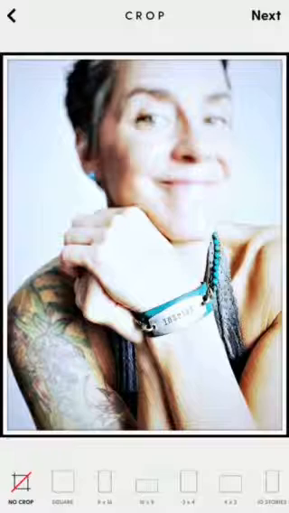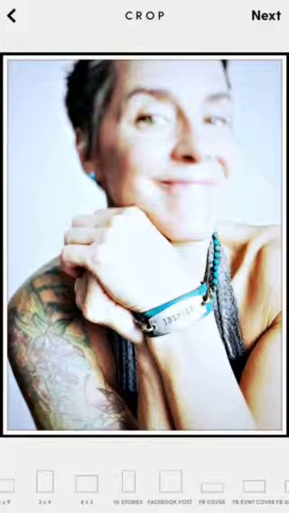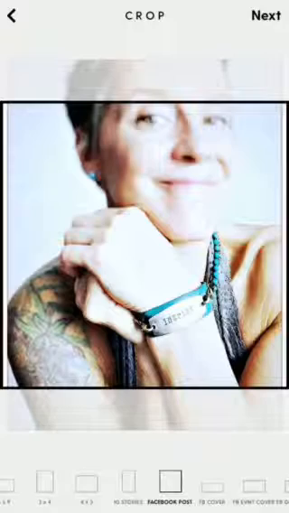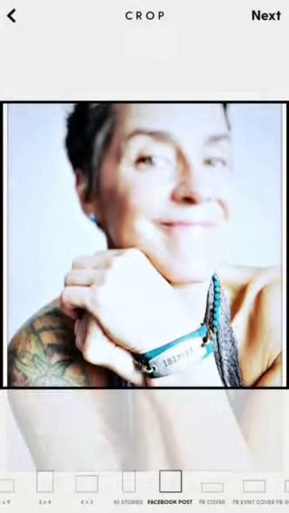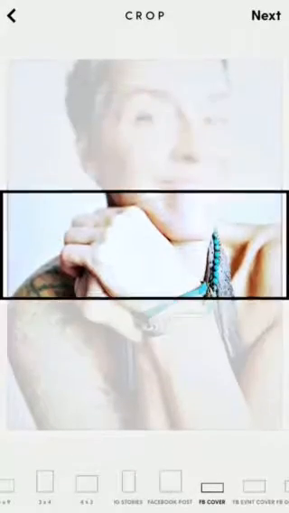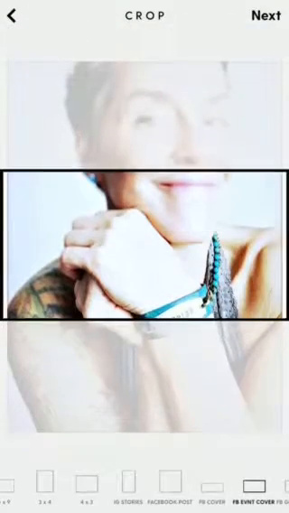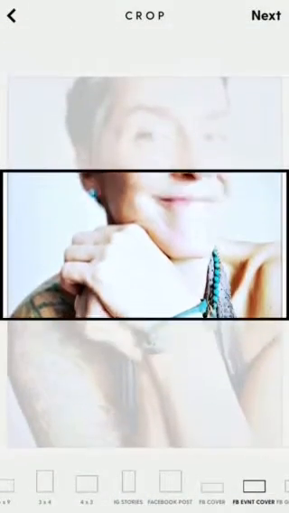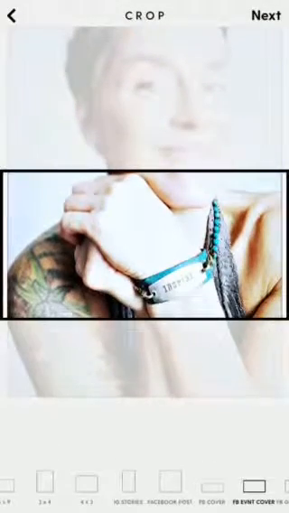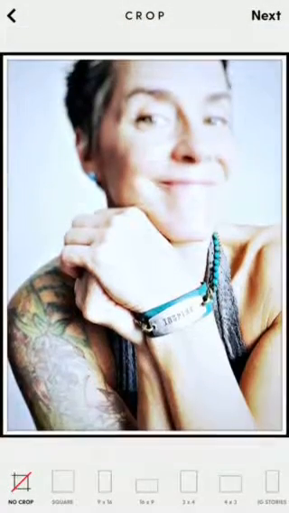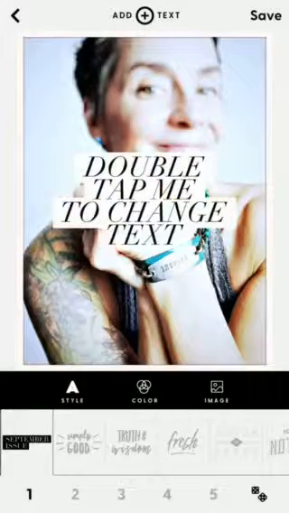One of the cool things about this app is that it has pre-crop ratios. So if you know you're going to use this for a Facebook post, you can click Facebook post and adjust what you want to be seen in it. You can make a Facebook cover. And so it just gives you the correct ratios without you having to fuss around with it forever. I'm just going to hit no crop for the sake of today's tutorial, and I'm going to hit next.